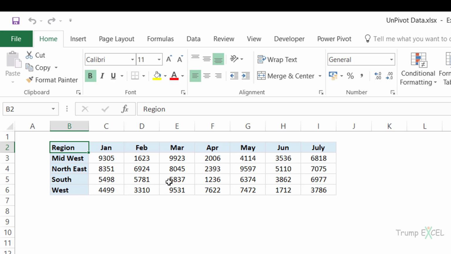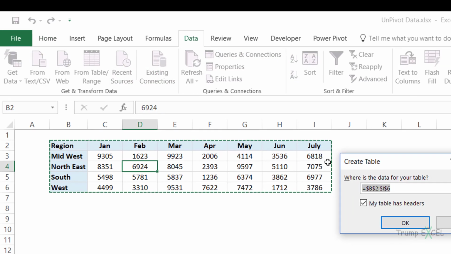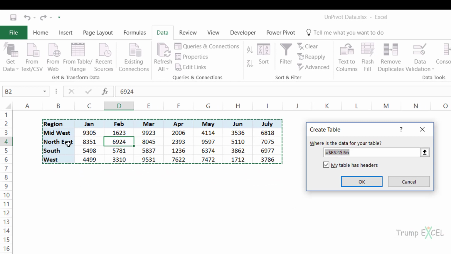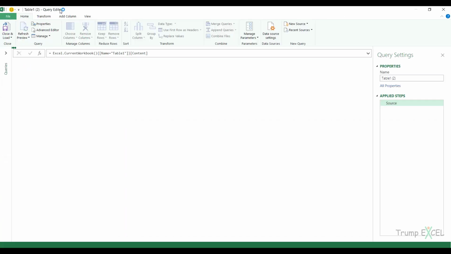So what we are going to do is we are going to convert this data format into a pivot ready format. So to do that, I would click anywhere in this data, go to the data tab, click on from table range. When I click on it, it forces me to convert this into an Excel table because Power Query can only use a table or a named range. So when I click OK, this becomes a table and it opens the query editor.